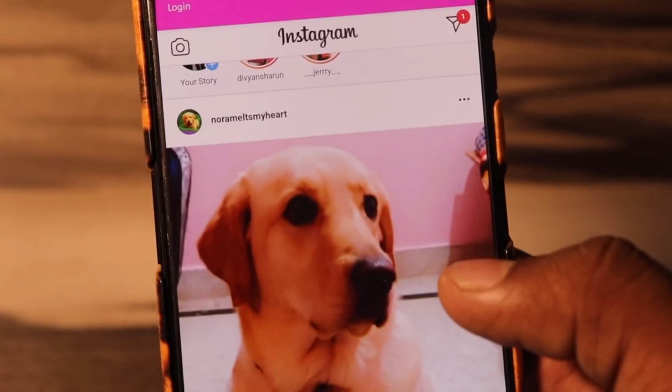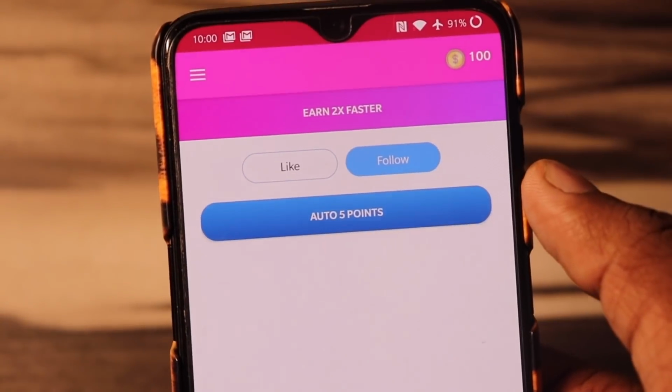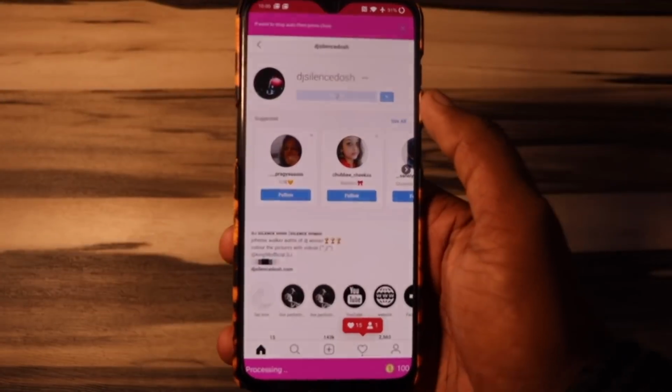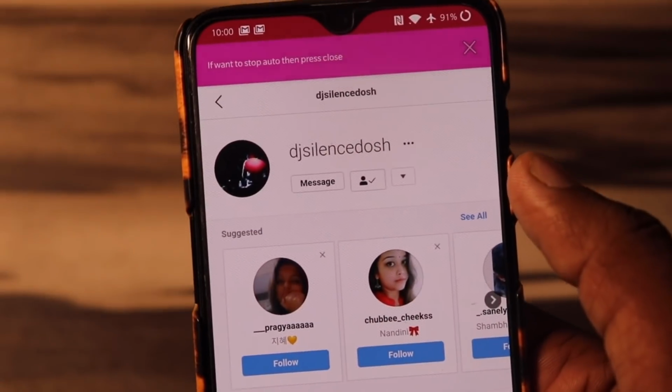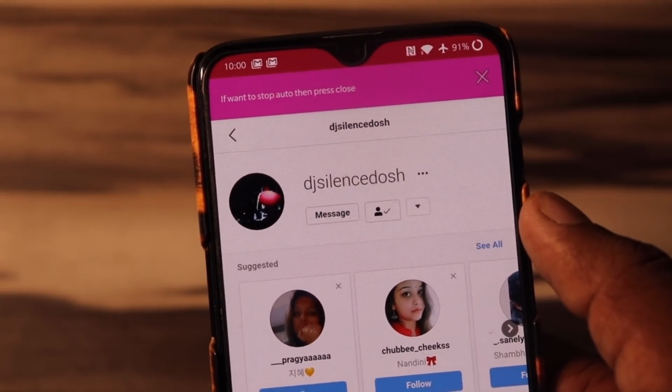So after login, just close the pop-up and then click on Auto 5 points. And then the application will start following different accounts automatically, and the coins will start increasing too. Also, you can earn coins by running auto liker. So just click on auto followers or auto liker and just leave your phone.